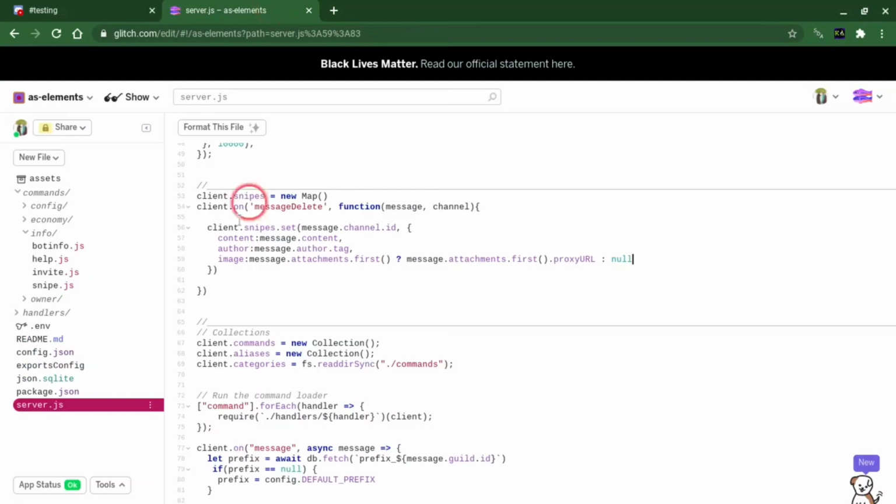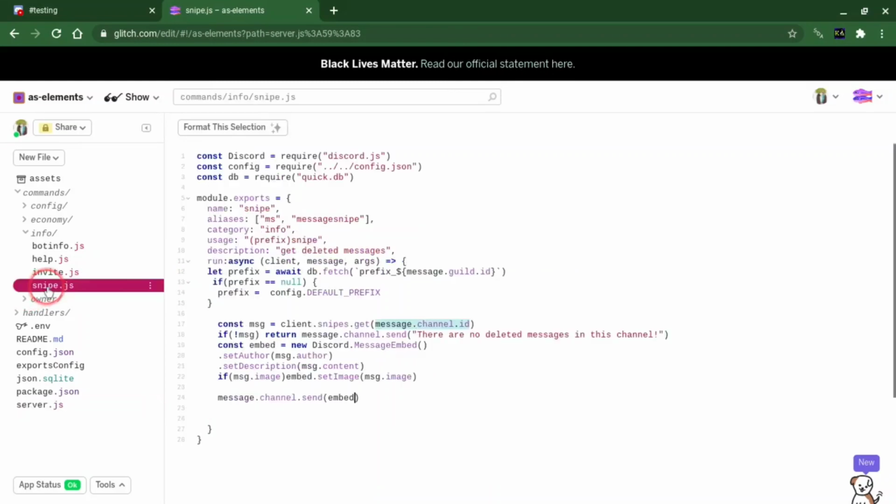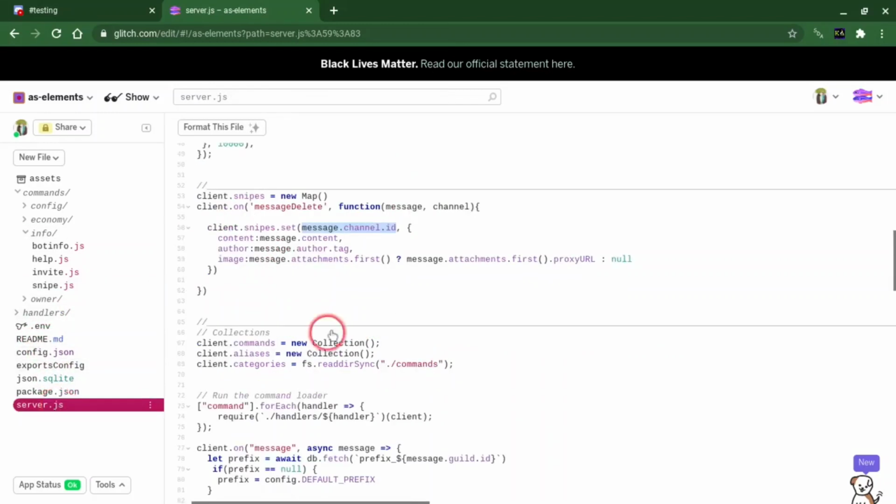However, I am going to explain one last thing inside of our main file, the client.snipes.set. We're going to set the message.channel.id. That's what we're actually going to call the snipe command by, which is why, as you saw before inside of the snipe.js file, we used client.snipes.get with the channel id. It's kind of similar to using quick.db, except we're not actually using quick.db.